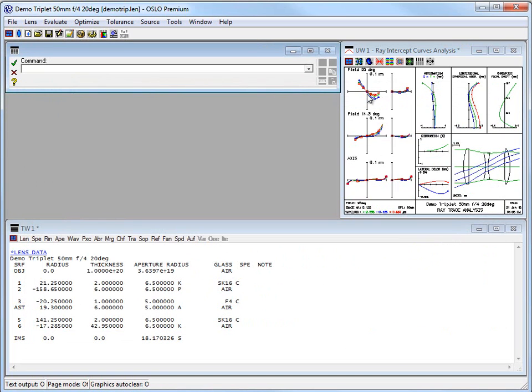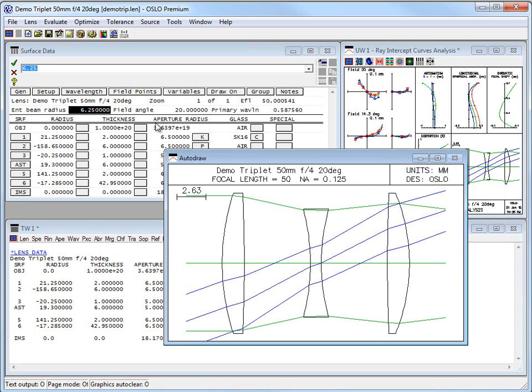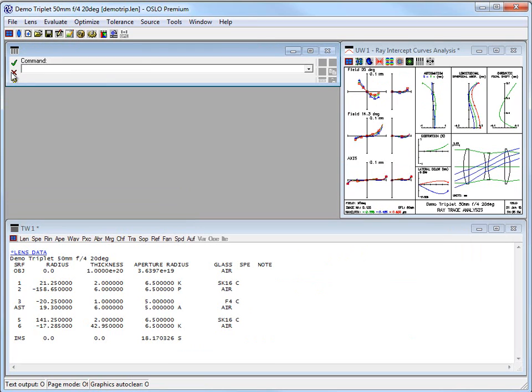So this was a very quick crash course in OSLO's interface, menus, buttons, text window, graphics window, spreadsheets, and command line, which are the main elements in the program. So we will have other videos covering these topics. I hope you found this useful as an introduction to the user interface.